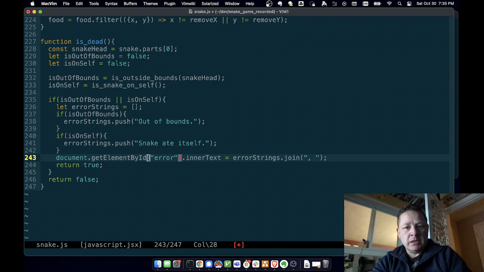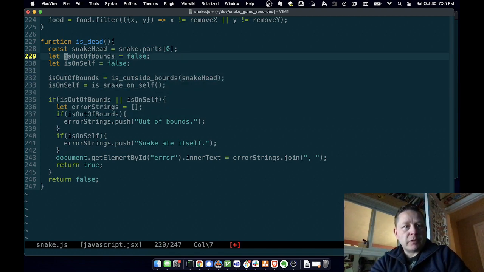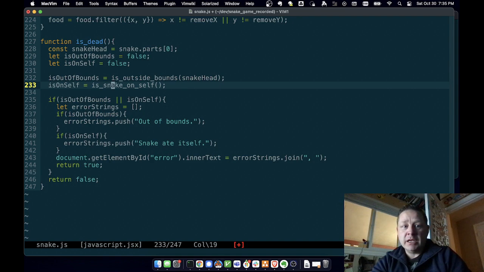So this is going to set the error. Okay, so let's go back to the beginning here. We're going to check if the snake is out of bounds and if it's on itself. So if the snake touches itself, it dies. So we have a function here, is outside bounds with snake head, and then we have is snake on self. For some reason we don't need snake head for that. So then if we have is out of bounds or we have is on self, then we initialize an array to hold all of the strings.